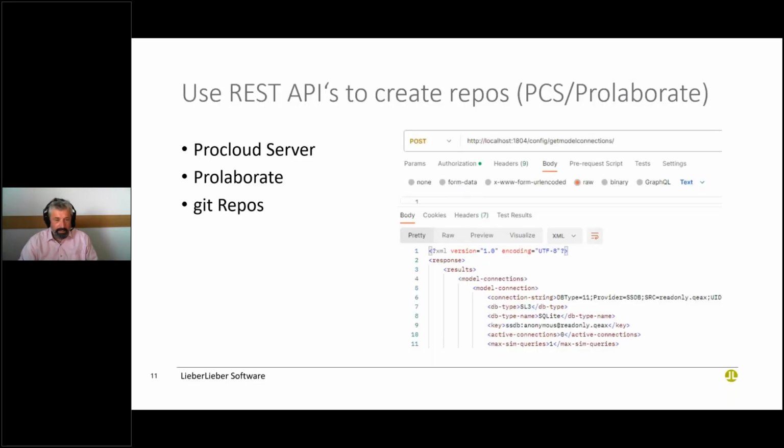So what do we need to do? We need to automate. We are lazy. We don't want to do stuff twice. We want to be sure stuff is done the same all the time. So the only solution really is that we need automation, automation, automation. One very advanced example in the beginning: ProCloud Server and Prolaborate now have REST services that we could use to automatically fire up new repos on the fly. So we could build a script that automatically creates a new ProCloud repository, and automatically creates a new Prolaborate site for this repository. It all can be done with REST.